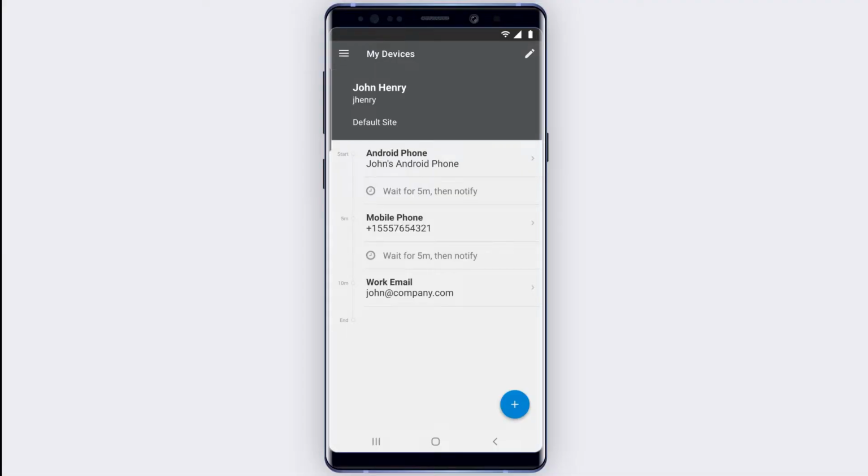The Devices page on the Android mobile app allows you to add new devices and manage your device settings. Let's go through how to add a new device in xMatters and customize the way you're contacted during an incident. The My Devices screen allows you to add new devices.